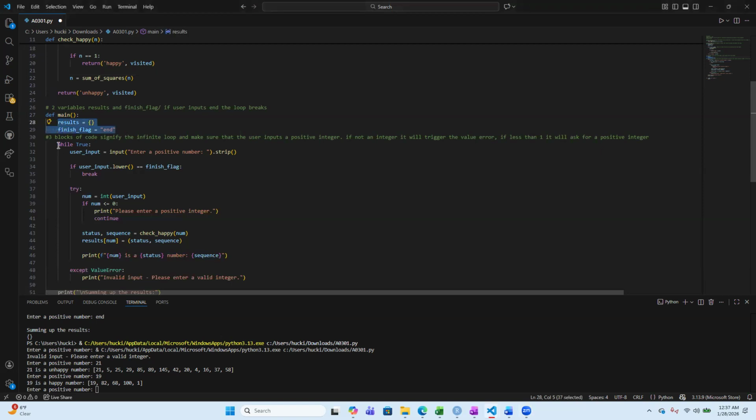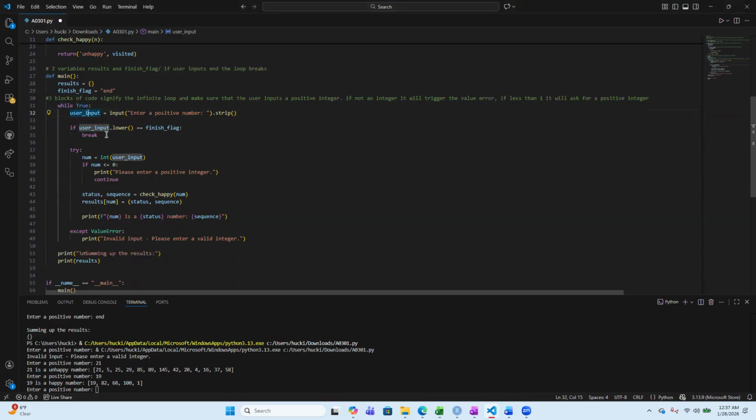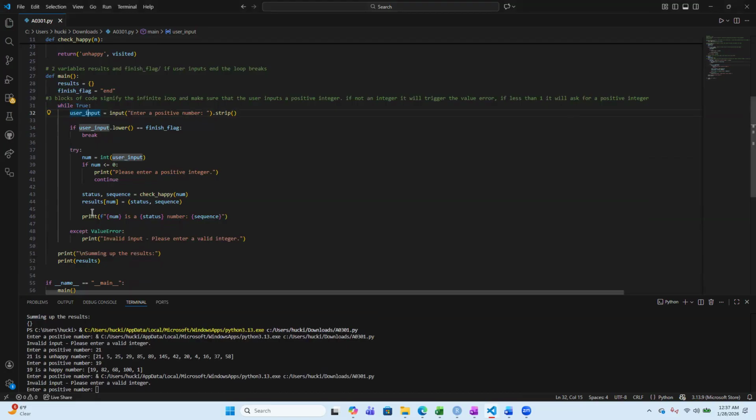So we have our infinite loop right here. The user is going to input a positive number. Okay, cool. And then we have all the scenarios where if it's not a valid integer, like hello, it's going to handle that. If it's less than or equal to zero, it's going to make sure it's a positive integer. So those are all the errors that I'm going over right now.